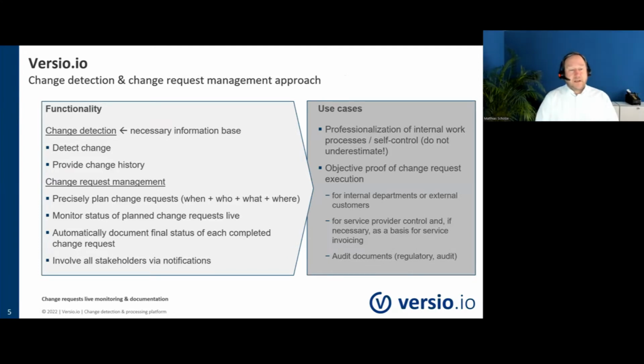Based on the data and the change request solution of Virtual.io, we can detect changes, including the rule history. We can very precisely define a change request, monitor it, and finally document it. Stakeholders can be involved for each step of the change request execution process. With these capabilities, we can professionalize the preparation and execution of change requests.